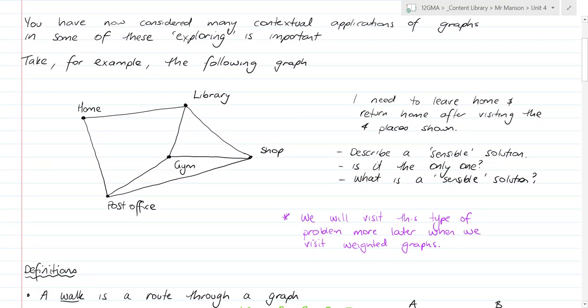So we've already considered some contextual application of graphs, and we're going to talk about what exploring means now. This will lead to some mathematical problems. There's a problem called the Konigsberg Bridge problem, which is about trying to get around a graph crossing all 7 of these bridges in a certain town. And we use graph theory to prove that that can't be done.